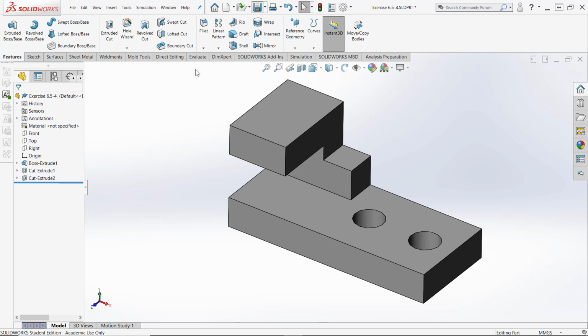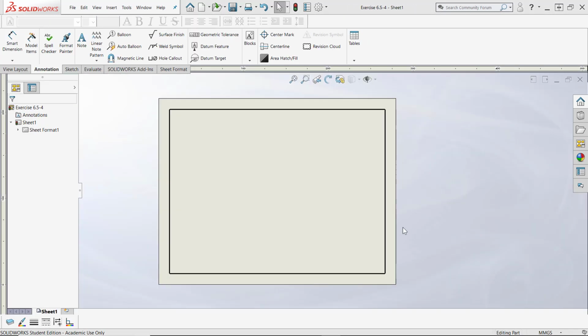Did something right, save it. Now there should be one more hole up here. I'm going to leave that hole for you to figure out how to put in. Let me know if you have any trouble. And let's go ahead and do a drawing, a 2D drawing.